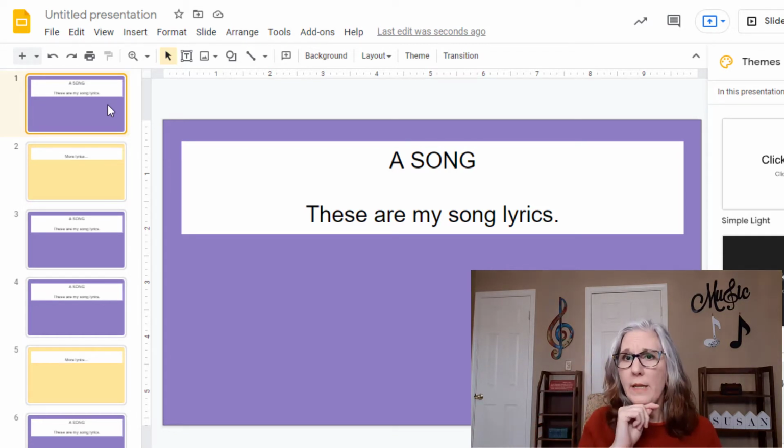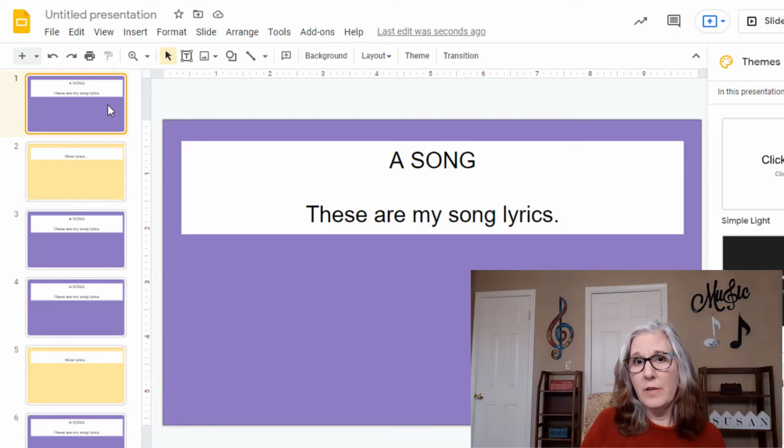Now, what if instead of lyrics, you wanted to have the actual notated song up there? There are, of course, interactive music websites that will give you PowerPoints that are already done that have the song notation on them, or in some cases videos with the song notation in it, and you just have to embed the video, all of those sorts of things.